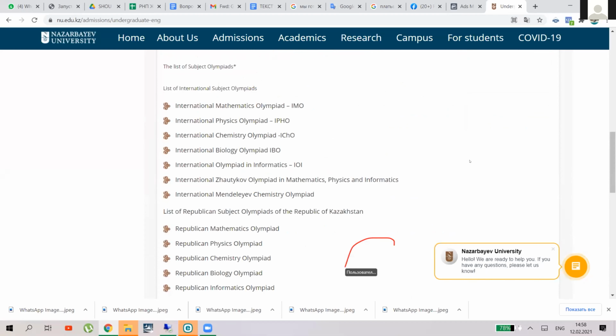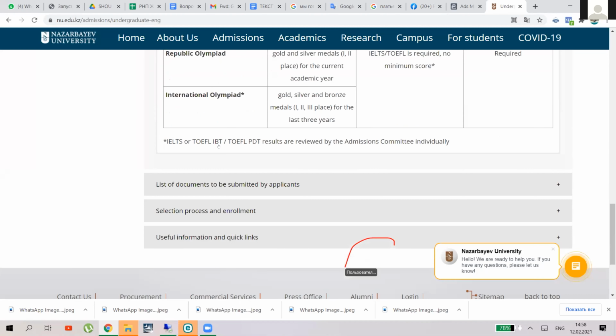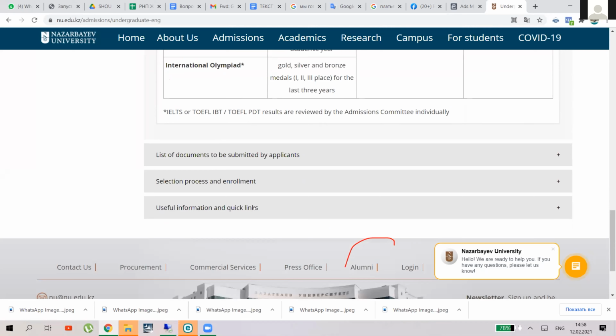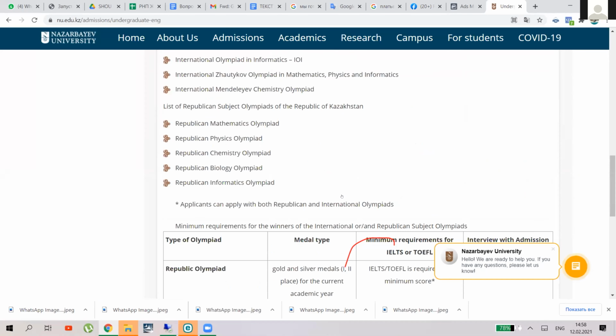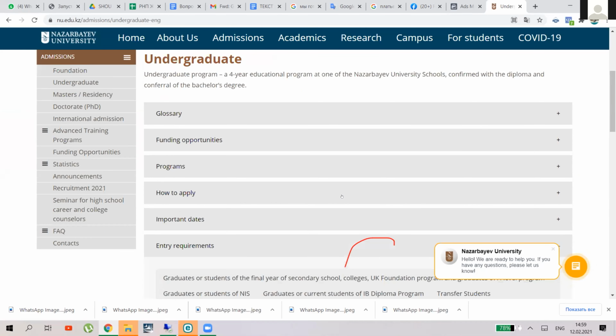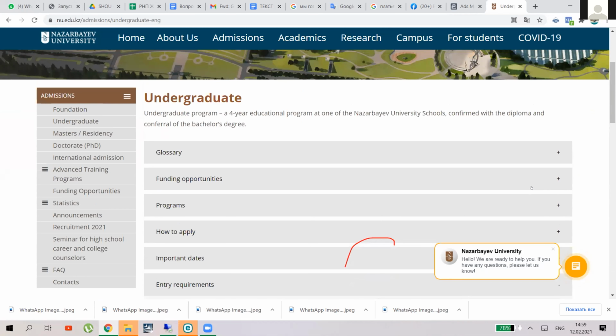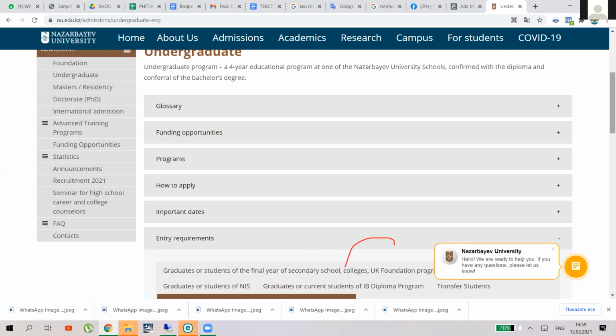So this is all the information. Also here we have a list of documents, selection process, useful information. This is a very nice website, very useful for you, so please look at it. And if you have any questions, you can send all your requests and questions to our seds.nu.edu.kz email. We will be glad to answer all your questions. Thank you.